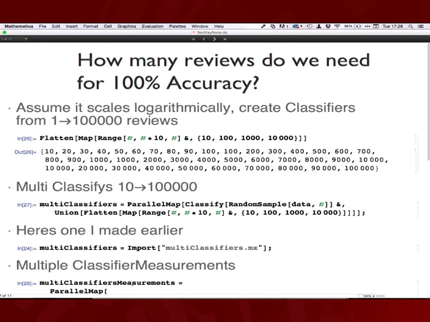So first of all, before I go into redesigning our classifier a bit, we want to see how many reviews we would need to get 100% accuracy. I mean, this is ridiculous, of course, because there's always going to be that human error. But let's have a look. So first of all, I need to create classifiers at different sizes. I need to grab different size samples for the classifier. So I've got samples of 10 to 100,000 classifiers. So I make a bunch of classifiers. Oops, I shouldn't run that.